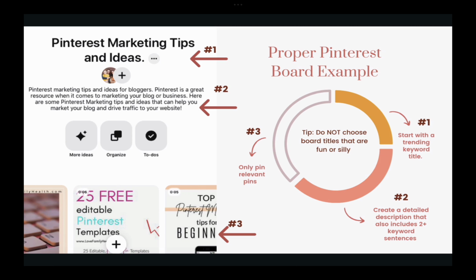But if it's going to take you hours and hours and hours, best practice is just to start from scratch and pin to that board properly moving forward. Yes, it's going to take a little bit longer for that board to start ranking, but it's going to start that board out the right way and keep it strong by setting it up properly.